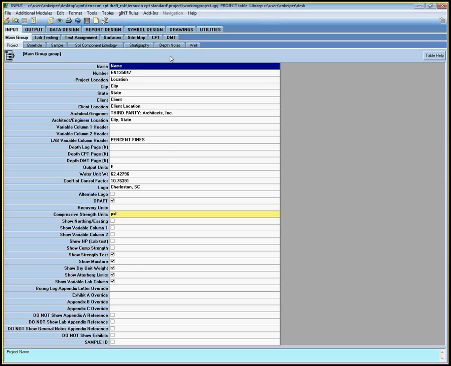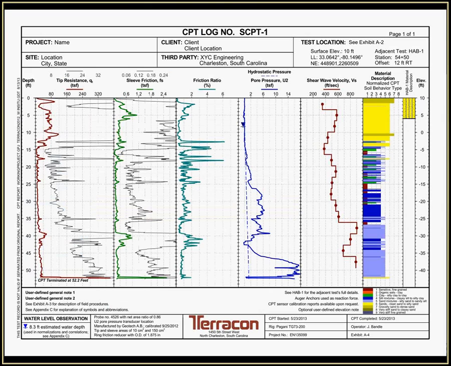So if we go through the project tab first, the basic project information fields are going to function the same way as typical soil test boring. So if we flip over to an example log, you can see that the project name, client name, test information, etc. is all populated and looks pretty similar to the Terracon's boring log.